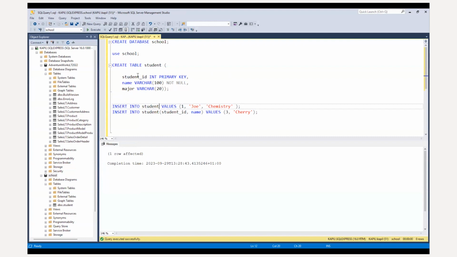But if I only want to put in student ID and name, and not the major of the student, maybe the student has just enrolled and hasn't decided on a major yet, maybe he's in the first year, then after this I will write another round brackets and mention the column names I want to input data for. Let me execute this, and then let us look at the table. For that, I will write select star from student.